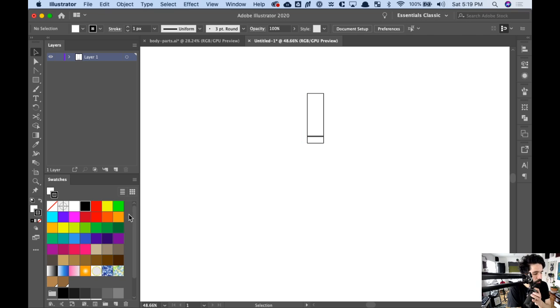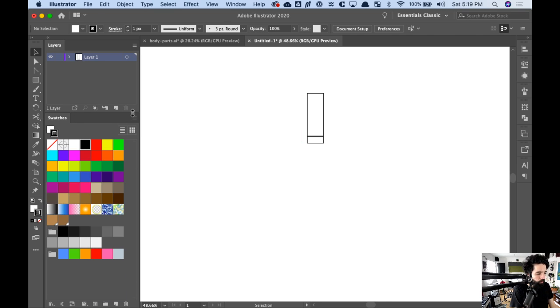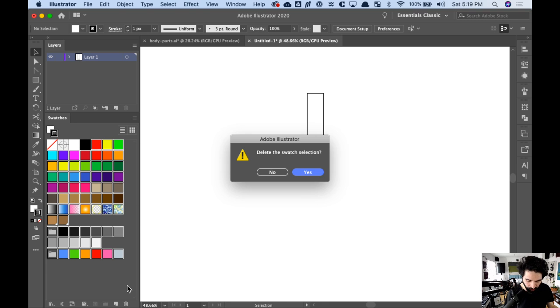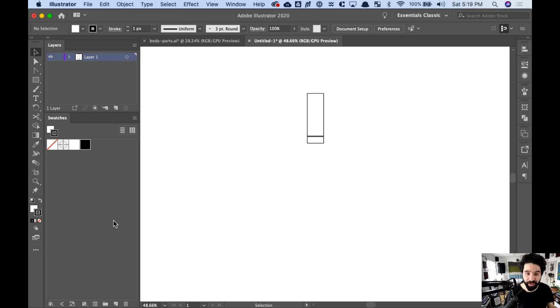Okay, so now something that I always do when I start a new file is remove all the colors except for black and white. I just select them, press shift to select, and I remove them. Goodbye colors. I don't need you because the default colors are not great. Maybe I should learn how to change those default colors.